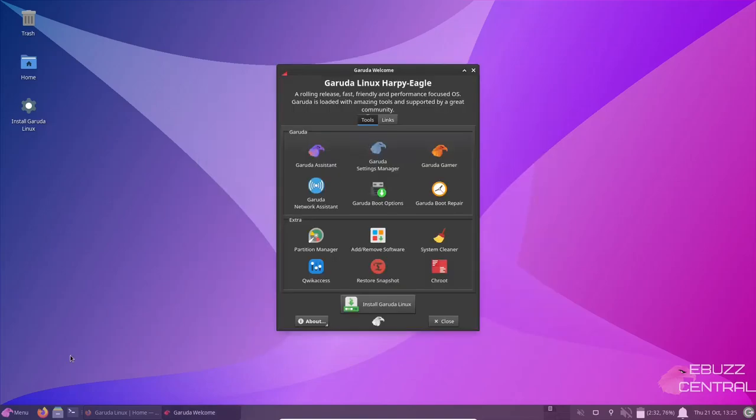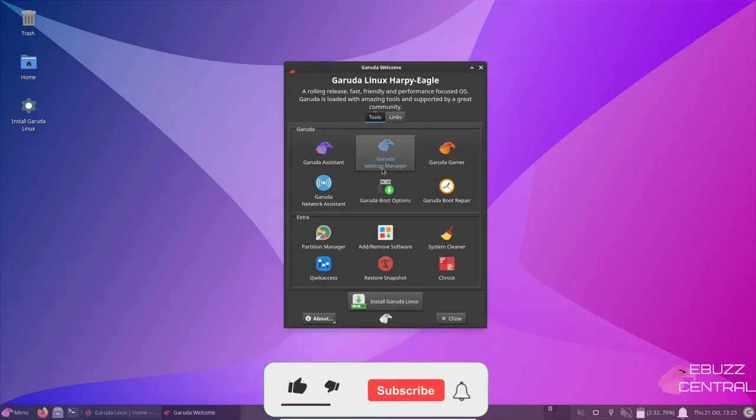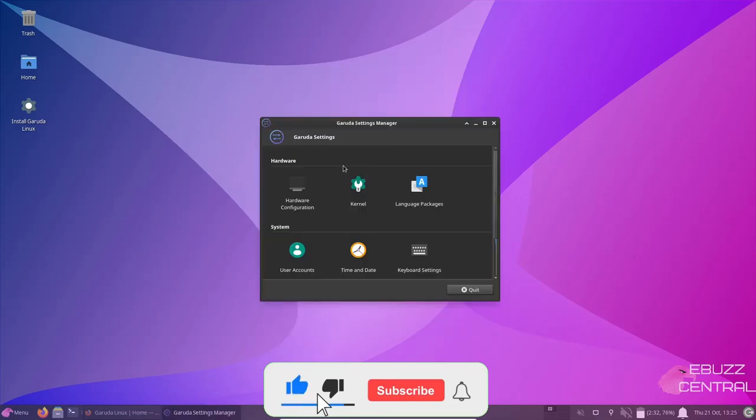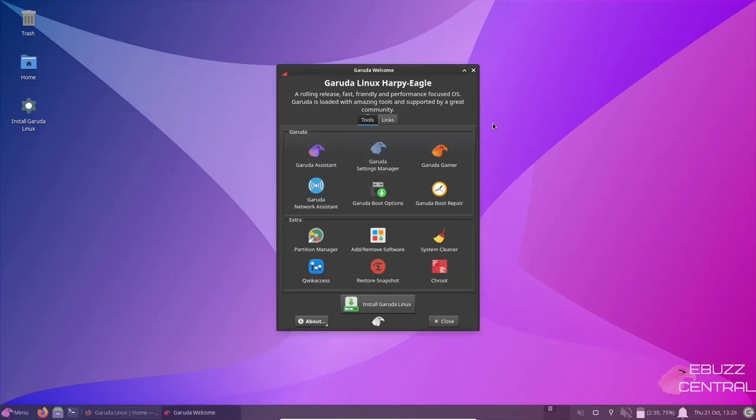So let's close out of that. Back over to the welcome screen. You've got Garuda Settings Manager. If you come in here, it will let you adjust your hardware configuration, kernel that you're running on. If you open the kernel, right now you're running 5.10.69. I think we're at kernel 5.14 at present. So this is a good LTS kernel. You're safe here. But if you do have issues with some hardware, you might look at updating that kernel to a newer kernel and it might work for you. So let's close out of that.